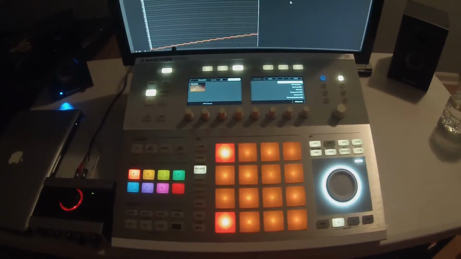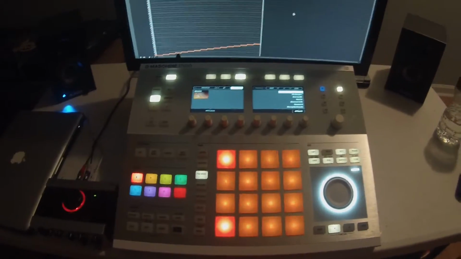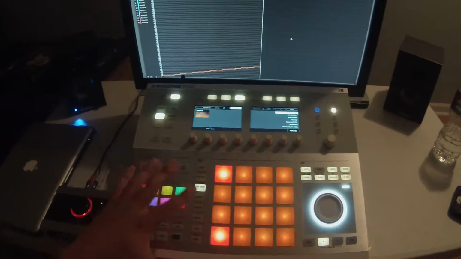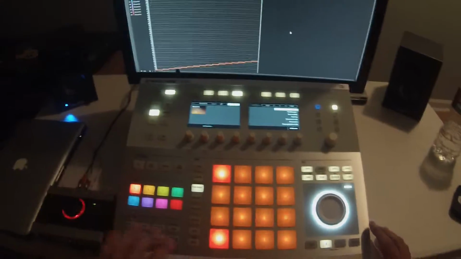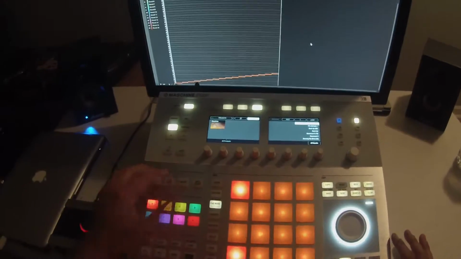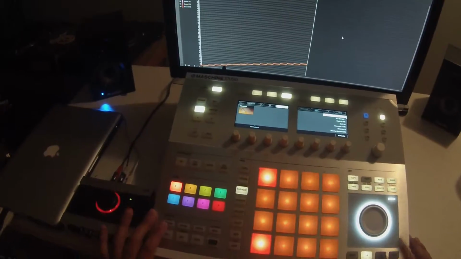Today I'm going to be talking about Maschine and duplicating scenes. We're working with the Studio, but you can use this with the MK2 or the Micros as well. Right now I just have a simple beat and sample.